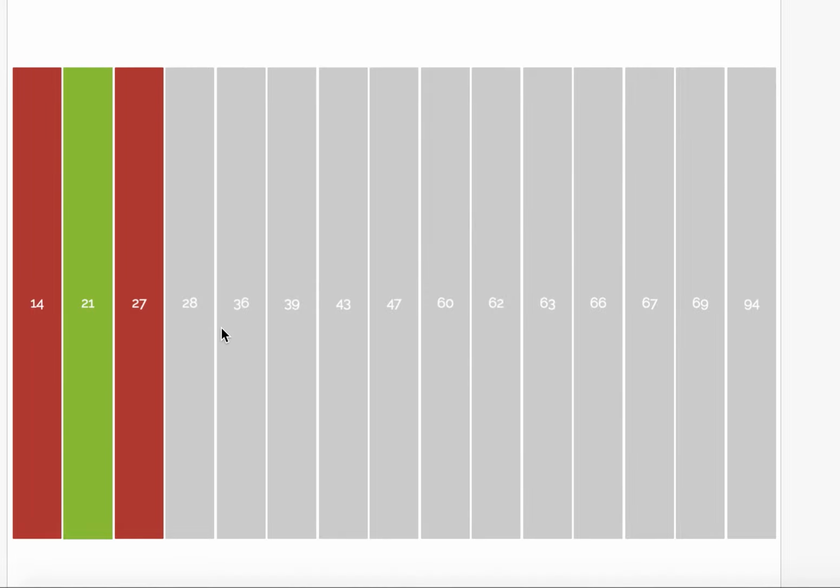And in case of linear search, we have to traverse through the whole elements in the array. That's why time complexity for binary search algorithm is order of log n. Okay, cool.